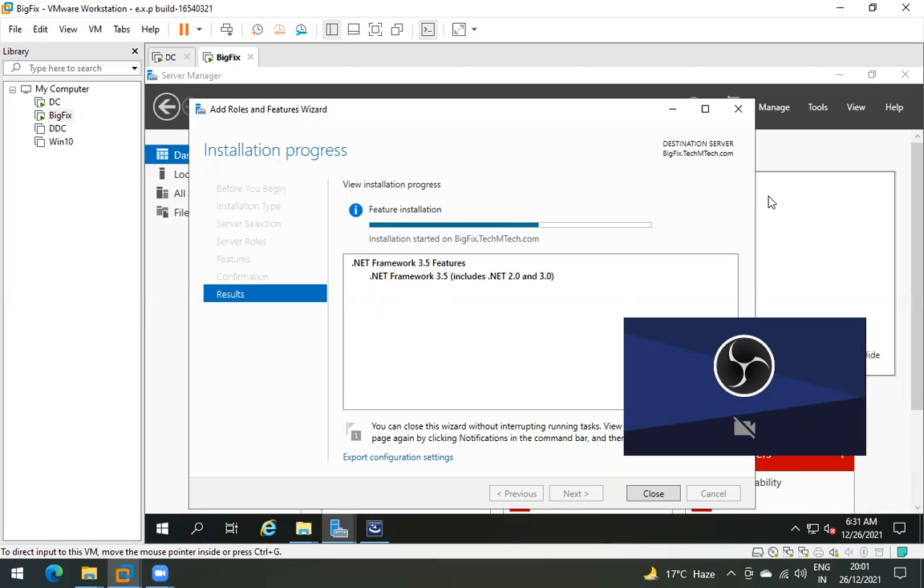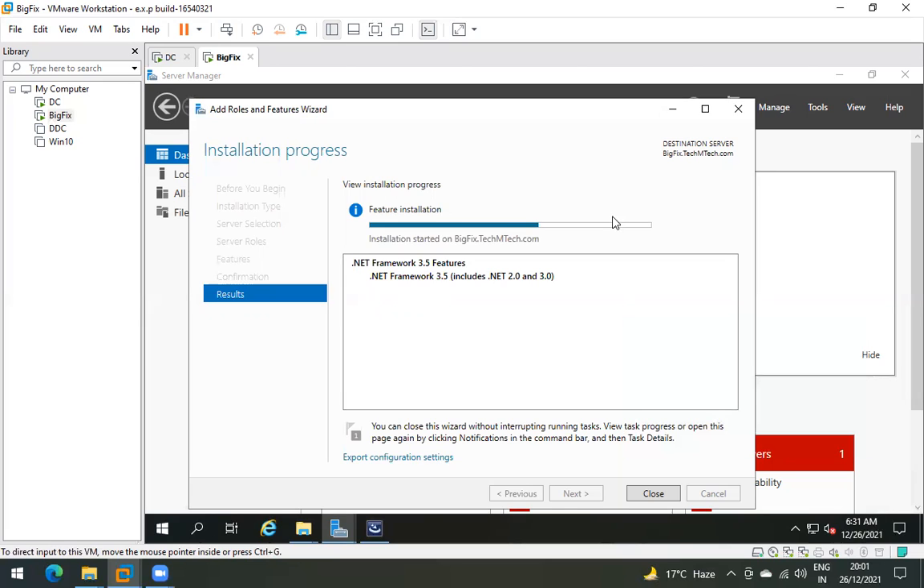Okay, so what I was asking is how familiar you are with Active Directory, DHCP, DNS, and Windows Server 2019 or 2022. How familiar are you with those terms?